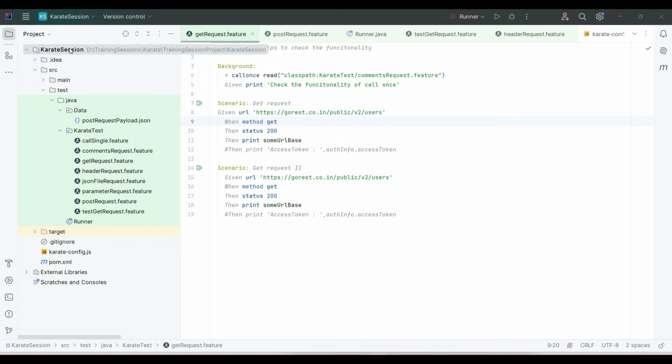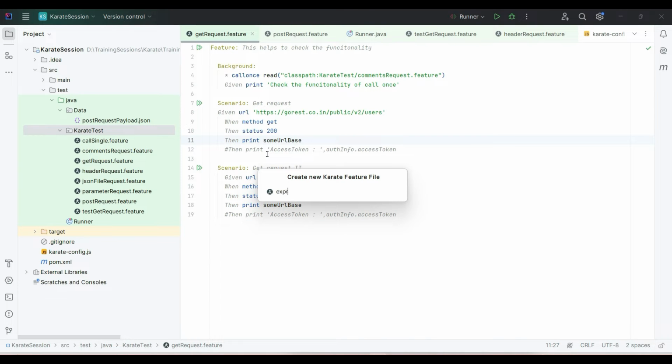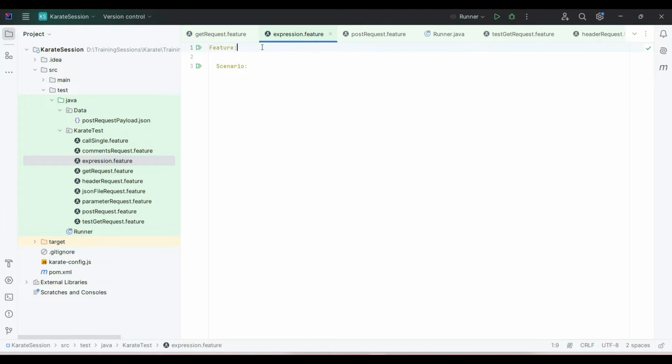So this is a Karate session project, and this session project we have created in the previous sessions. We have the feature files as well as a runner. With the help of the runner, we are executing the feature files. So let's do one thing. Let's create a feature file. Right click and new. We have a Karate feature file as an option. Click on this, and here we can provide the name of the feature file, which is expressions, and the extension is dot feature. Here is the name of the scenario, which is expressions.